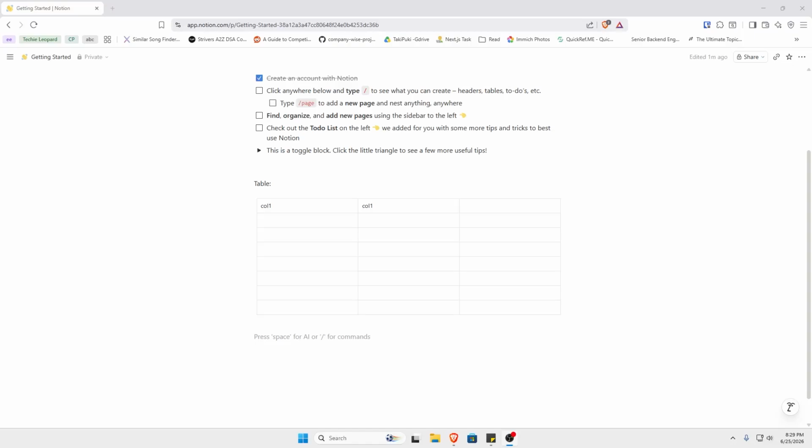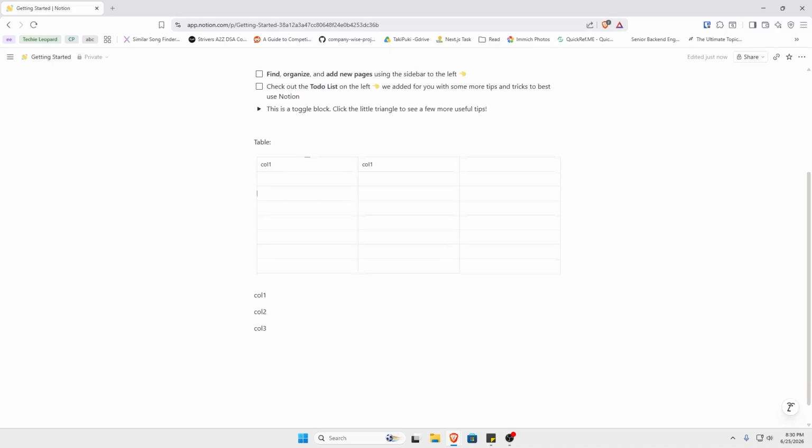In today's video, I'll show you how to make columns in Notion. Let's say, for example, this is my column 1, this is my column 2, this is my column 3. I already have a table created here. Let's say I don't want to create a table, I just want columns in here in text form. So how do I create it?